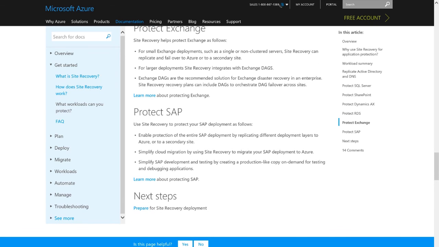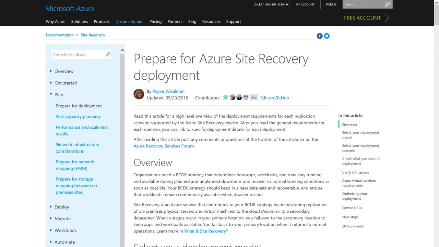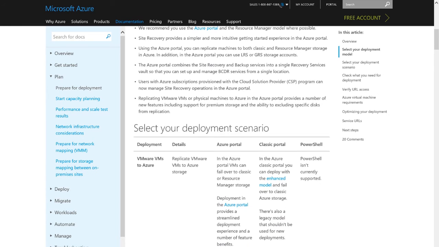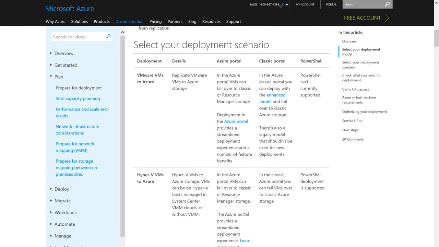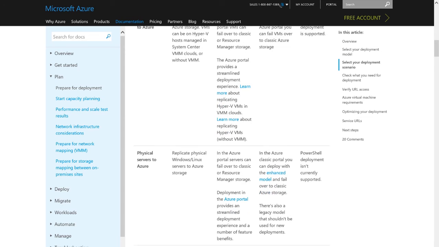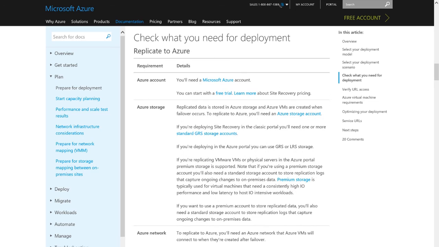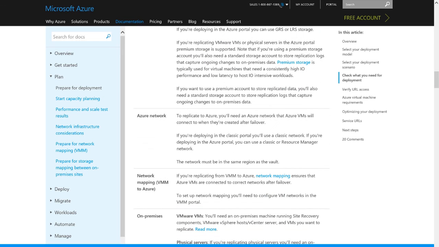Finally, I wanted to show one other web page here, which is Prepare Azure Site Recovery Deployment. Lots of information here to look at as well. We have the different scenarios and what you need to know about each of those scenarios, but I wanted to skip down here and just highlight, check what you need for deployment. So we need an Azure account, of course. You can't create anything in Azure without an Azure account. You'll need Azure storage. So when VMs are replicated to Azure, they're going to go to storage that you've created in Azure. Don't worry, we're going to go through all this in our video series here, but I want to point out the site. You need Azure networks.